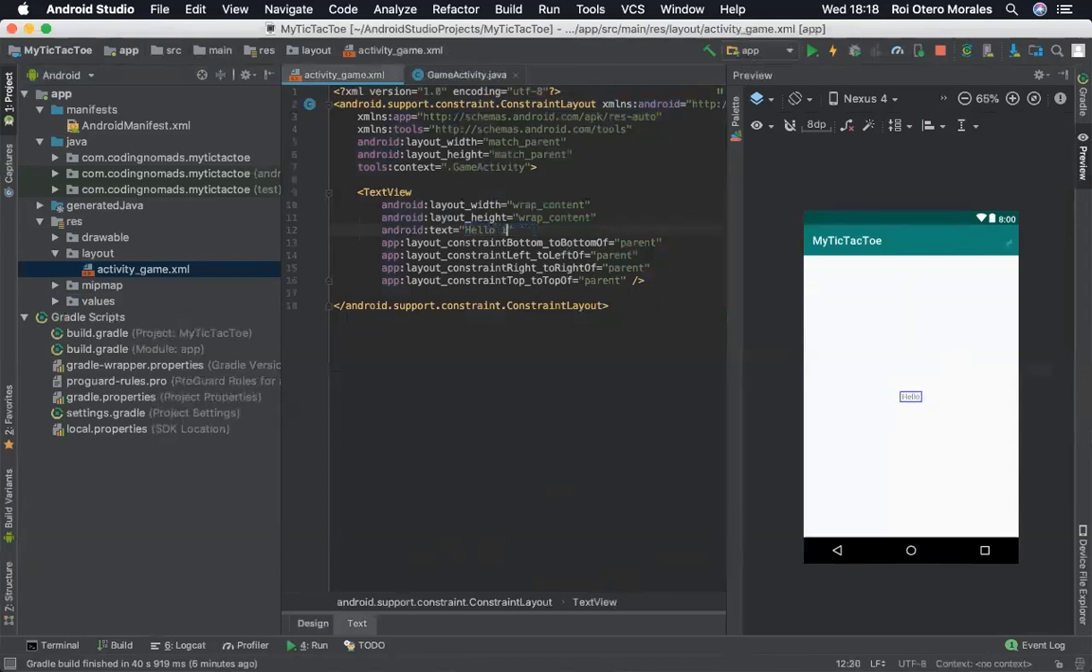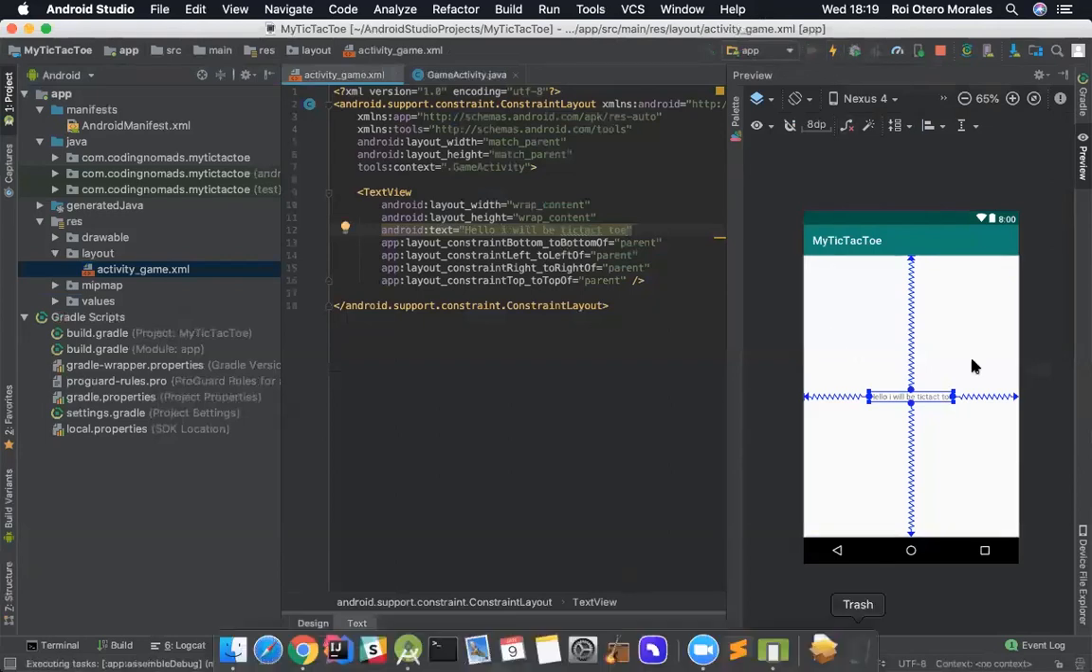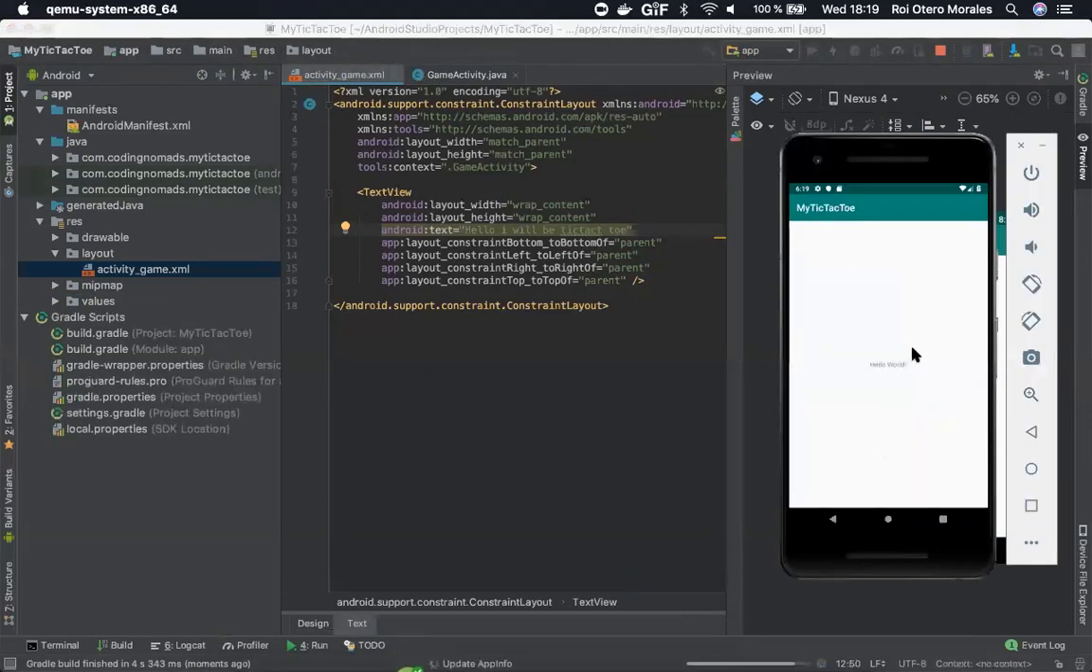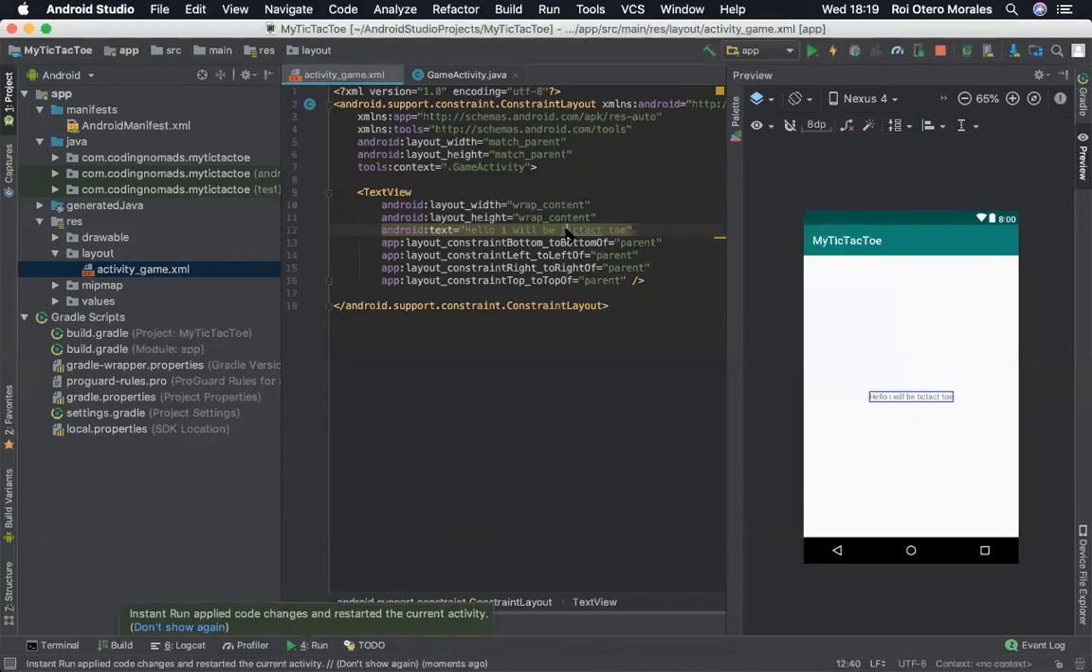Hello, I will be tic-tac-toe. So if we click on the lightning, this is like an instant run. It will quickly build the application and deploy it into the emulator. We will see our changes in our new application. It will close and reopen the new application. Hello, I will be tic-tac-toe. Okay, fair enough.